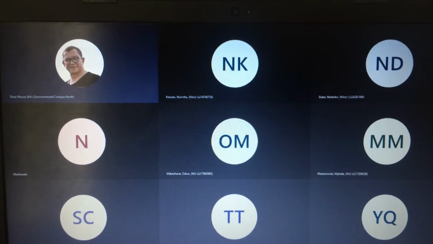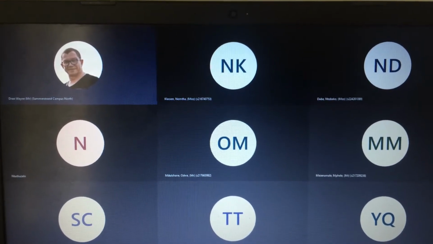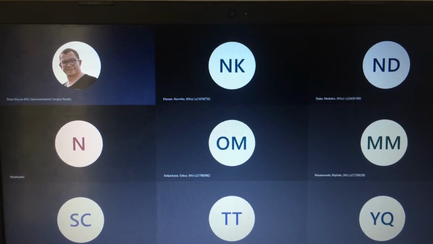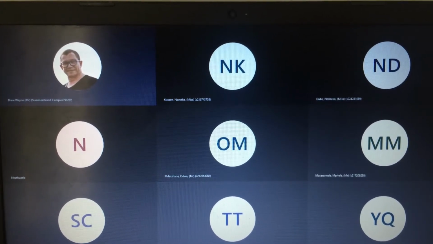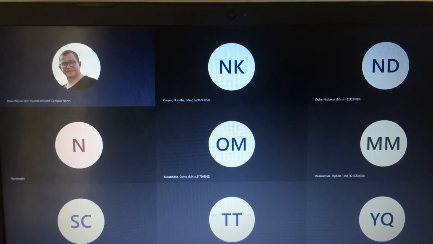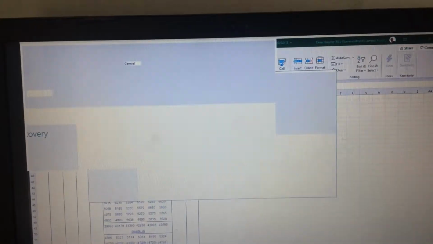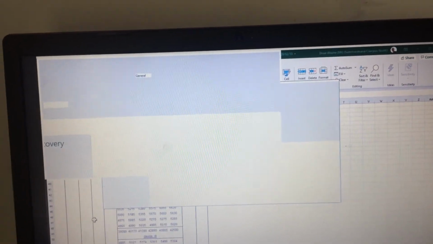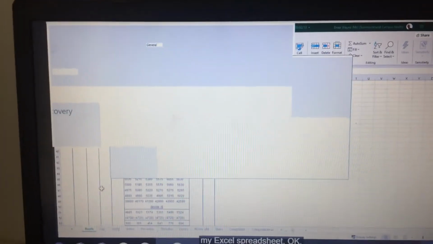I wish I could now just write, but I can't find that one now. But needless to say, I will get back into that and just upload that spreadsheet again. Okay, you can see my Excel spreadsheet.